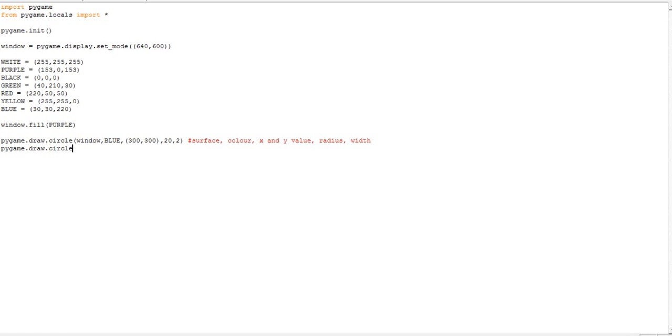pygame.draw.circle. So the next circle is going to be, the first value is going to be window, then yellow, because we want that circle to be yellow, and then open parentheses. I have it as 319 this time, 319 down again, and then 20, and then 2. And then another circle. It's going to be about 5 circles, so hopefully I can speed this up.